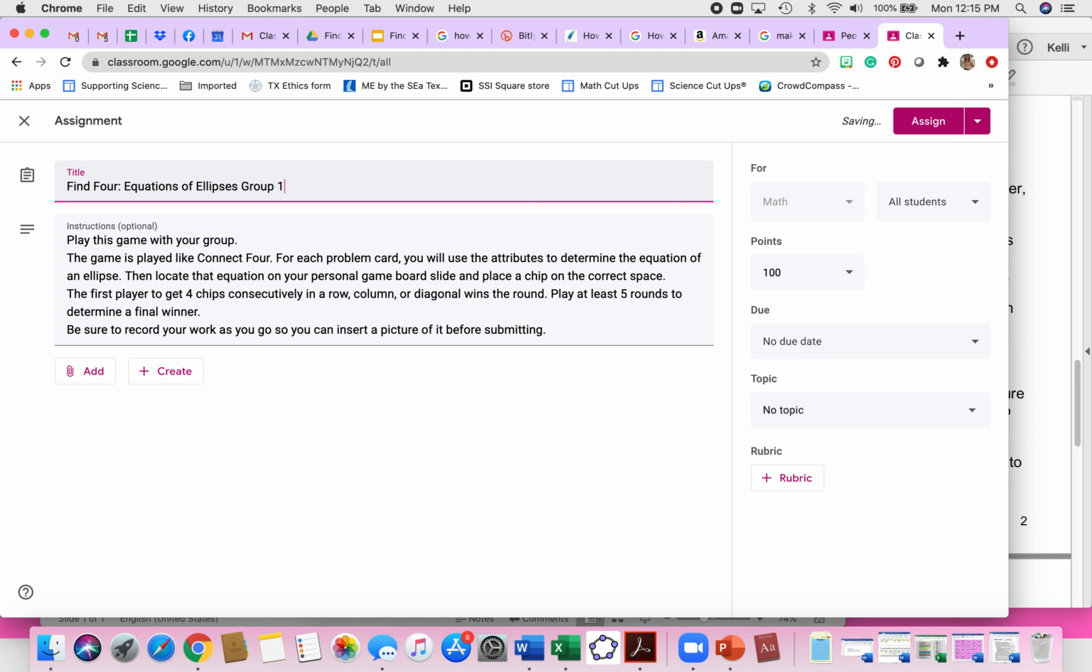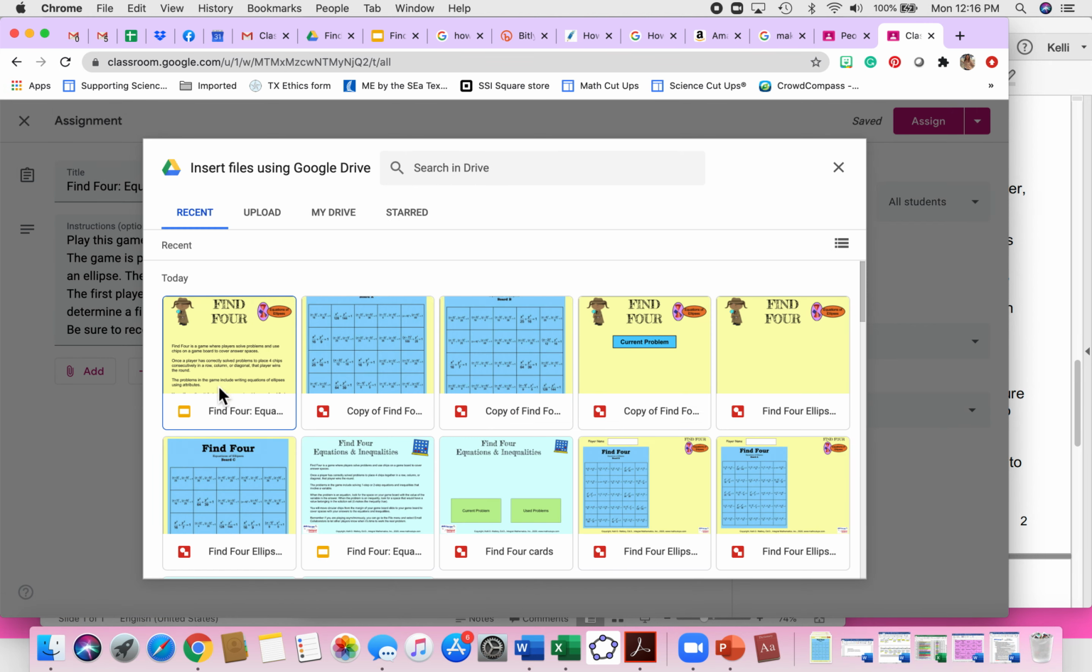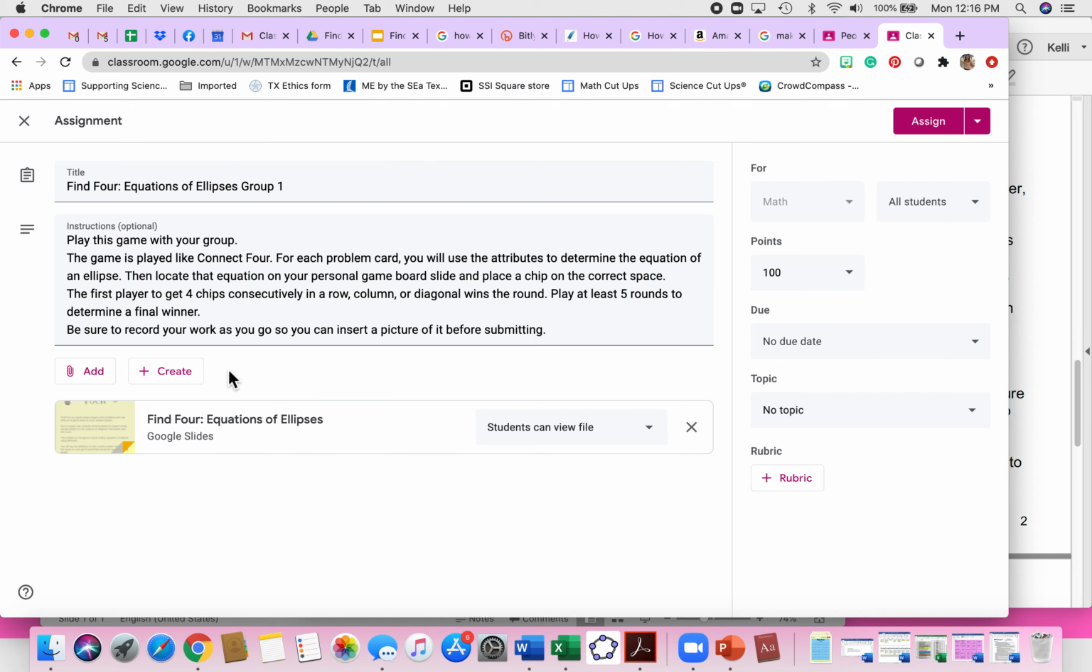So I can just call it the same thing in the title, Find Four ellipses group 1, group 2, and so forth. And I'm going to attach the copy that's specific to the group to this assignment. And I'm just going to click add, and I'm going to find it in my Google Drive. Now in this case, I haven't made all of those extra copies, but you might find them there. So here's the one I want to attach.